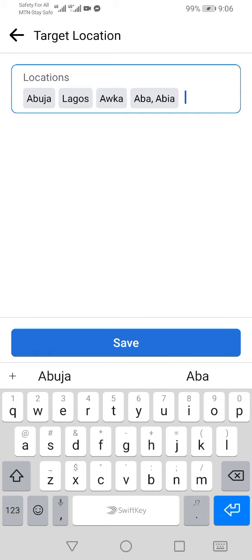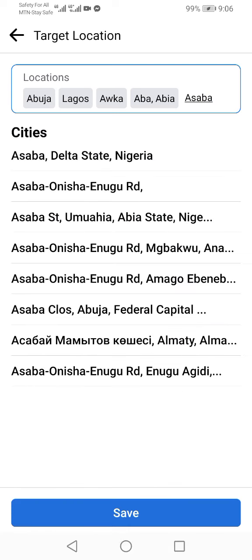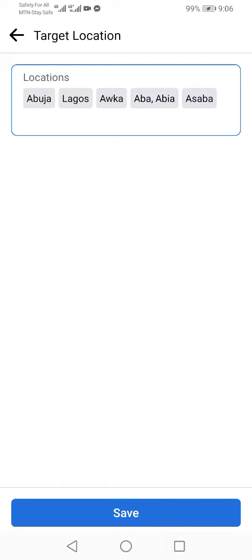Just target as many as you can. Let me just add one more and leave it that way. Which other state? Okay, let me say Asaba. Then you save.